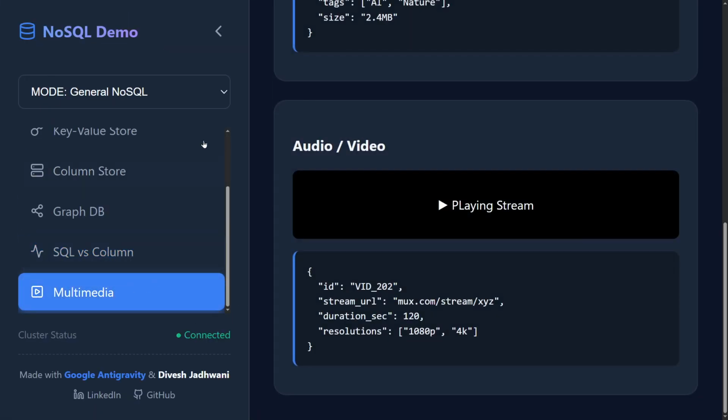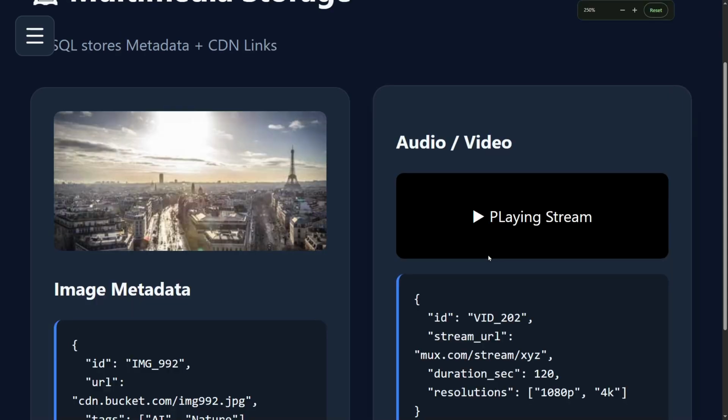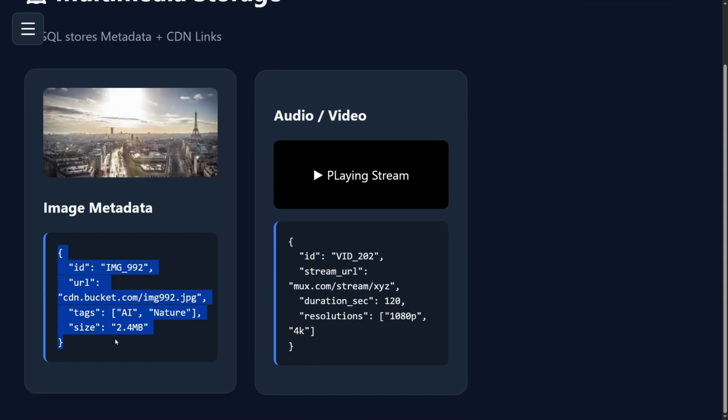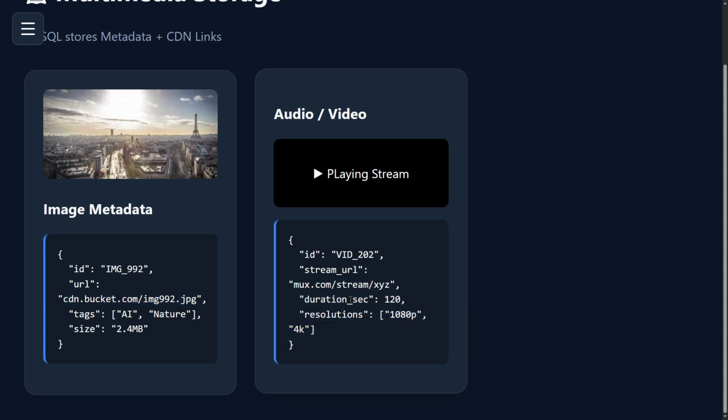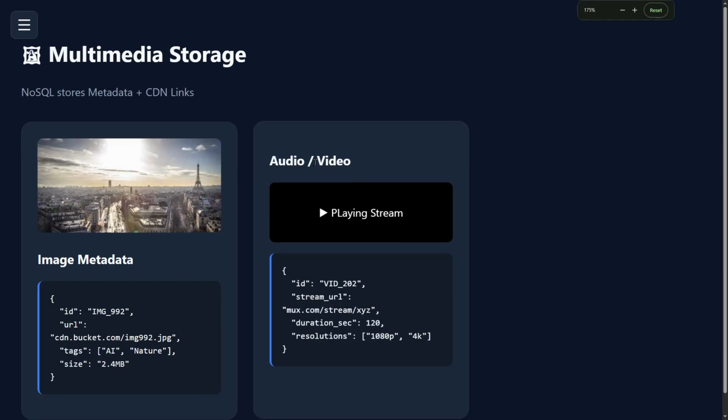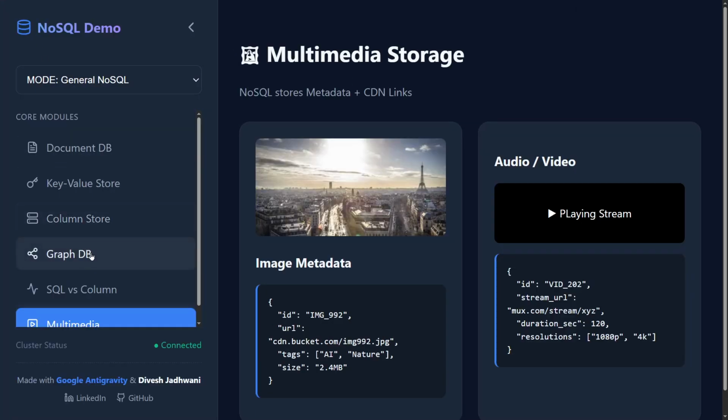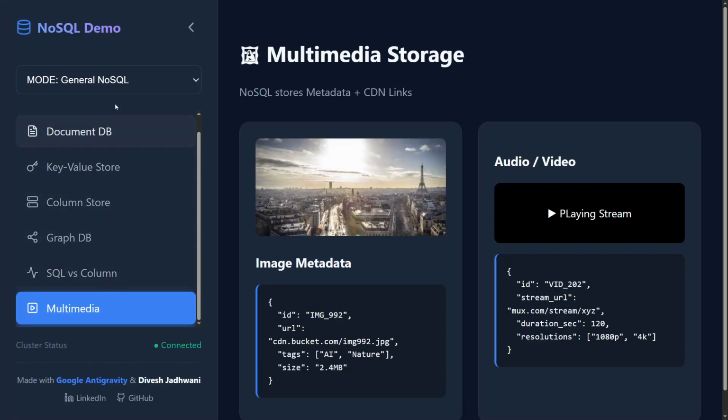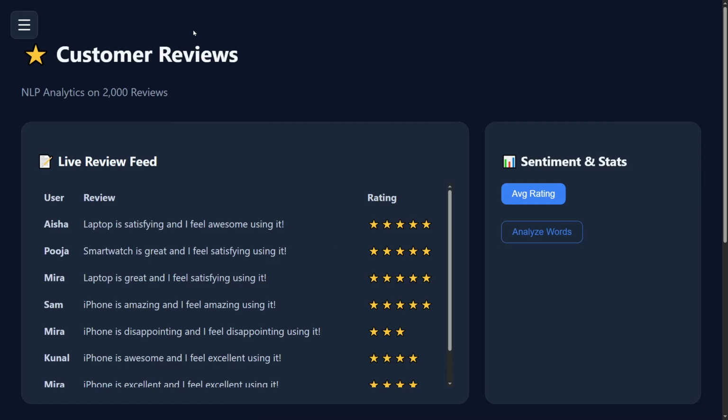Lastly, we have a demonstration of how multimedia data is stored. And this is how image data is stored. So we only have the metadata of the image ID, and our image is stored somewhere on a cloud bucket, right? These were different types of databases, and let me show you a different unstructured data processing, which is text data.